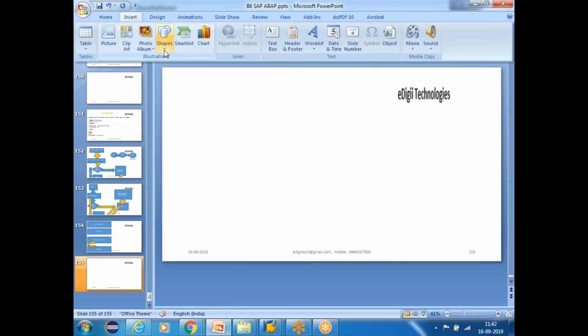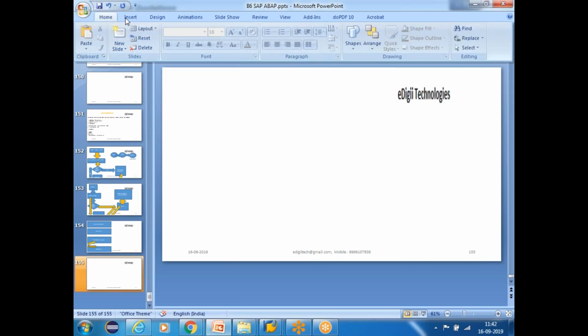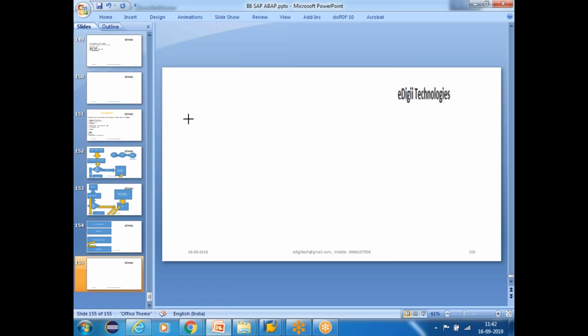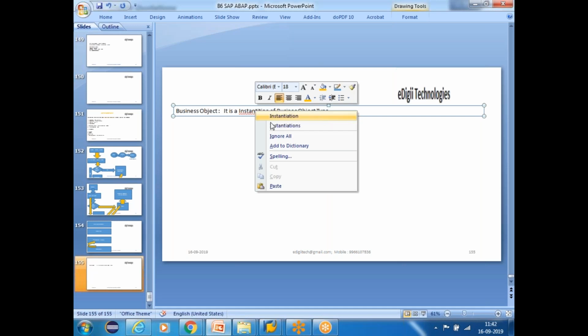You already know what exactly an object is. In object orientation, you know what exactly an object is, right? So same here, guys. So business object is an instantiation. Spelling, guys: instantiation of the business object type. So it's an instantiation of the business object type.